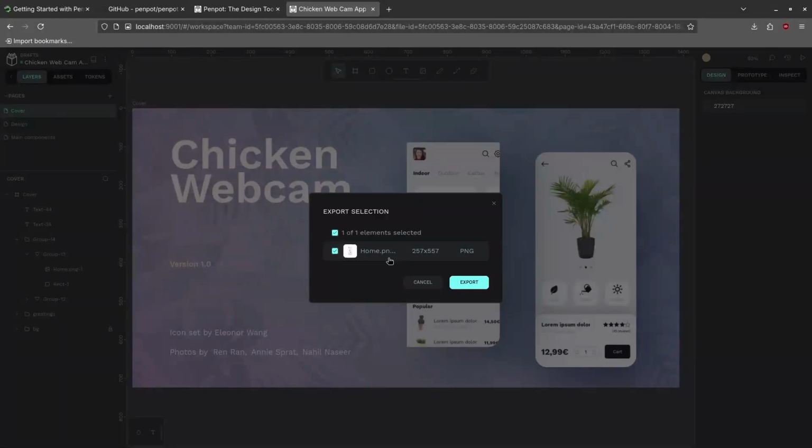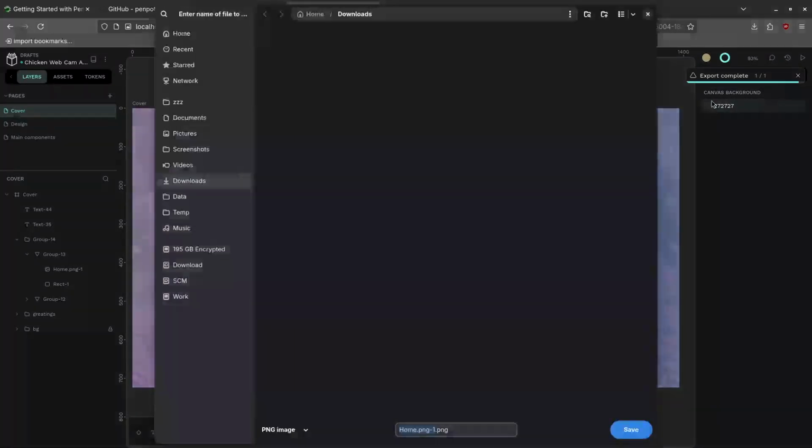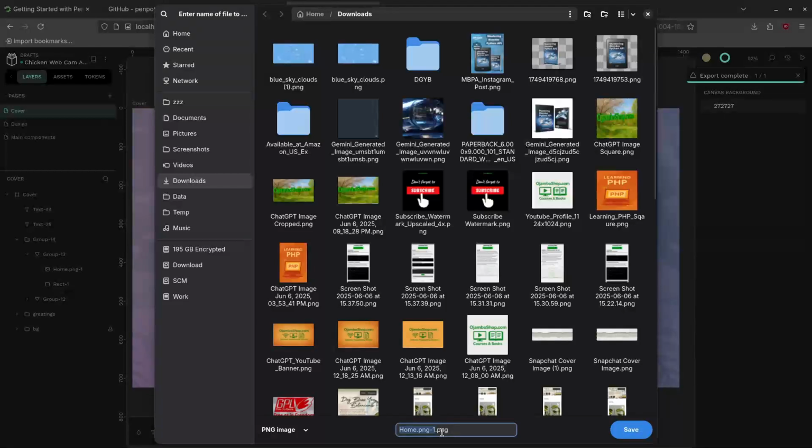So it says the home page. Oh, it's going to be a PNG file. So okay, let's click export. I've only selected one element. That's perfectly fine. So I've exported it. And did it actually export? Oh, there we go. It's exporting. So it's going to my home folder. I don't want to save it here. I do actually want to save it in one place.